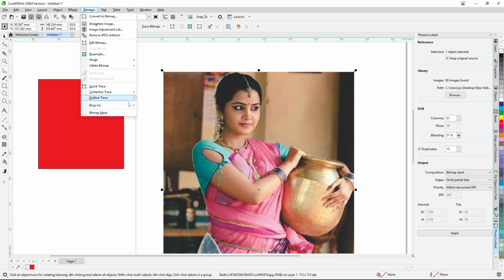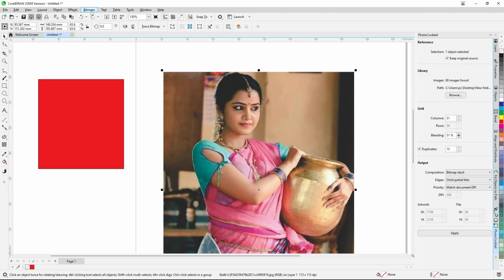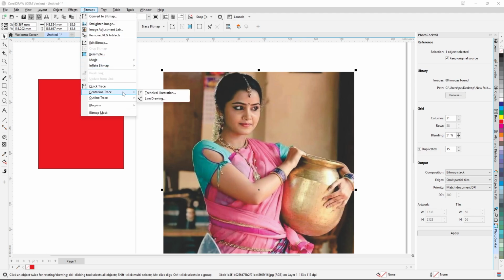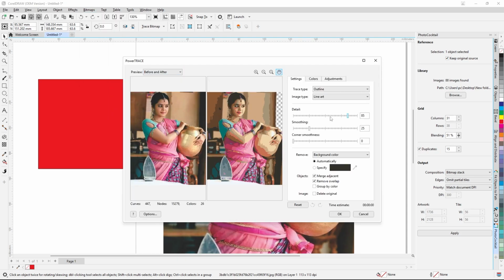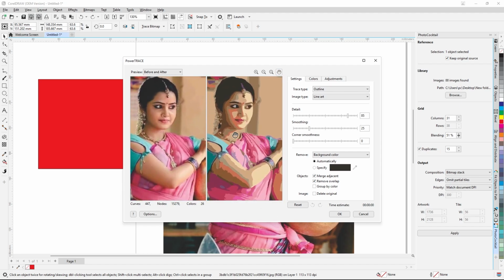So bitmaps. The center line trace. There is a technical illustration. Here in the technical illustration and line drawing. So this is mostly those drafting and mechanical CAD engineering drawings, they use these options, right? These two options we use. Suppose you can convert this into line art. This is line art, right? You can give them more details if you want.